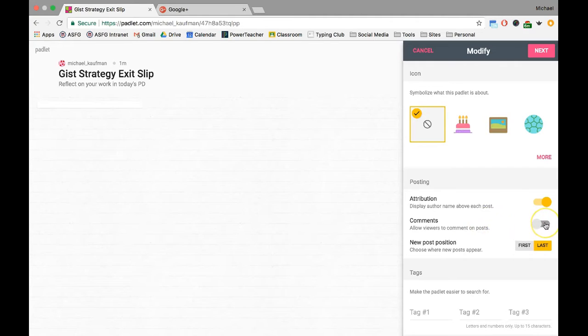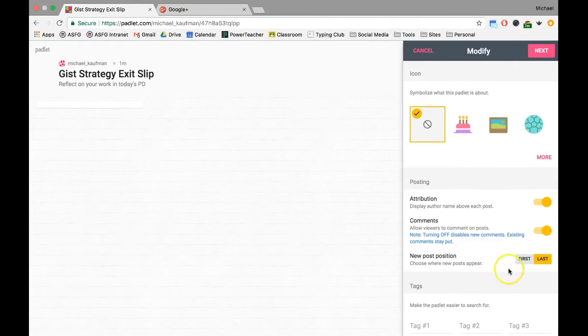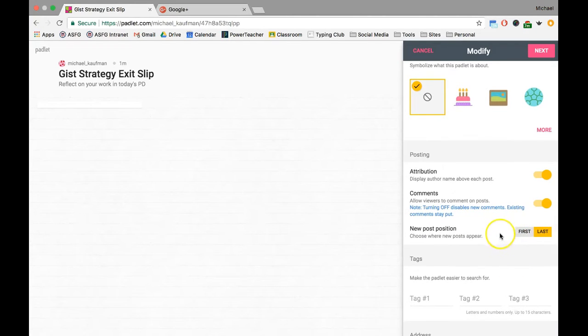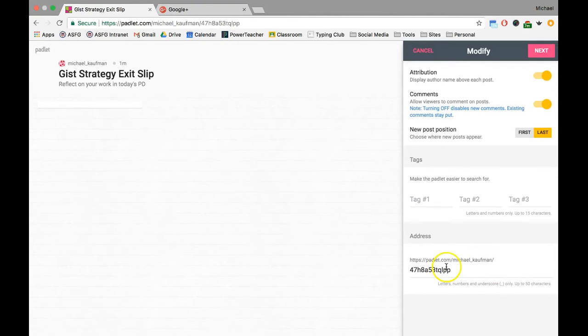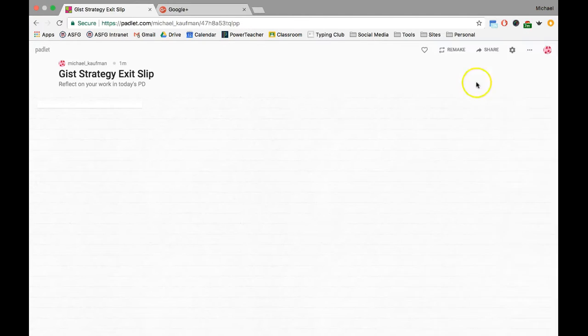Now maybe again you decide that's not relevant for this Padlet that you're setting up, as well as what do you want to do. Do you want the first one to be up top or the last one, and so forth. You can also add some tags if people are going to search it, if you're going to make it public. And there's your address. I'm going to click on next.